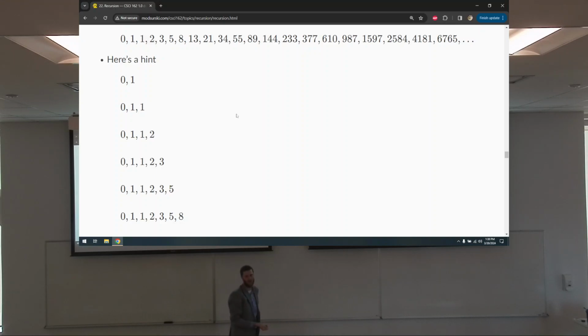If you add 0 and 1 together, what do you get? 1. When you add 1 and 1 together, what do you get? 2. You add 1 and 2 together, you get 3. You add 2 and 3, you get 5. 3 and 5, you get 8. What's 5 and 8 added together? 13. Well, that better be the next number.